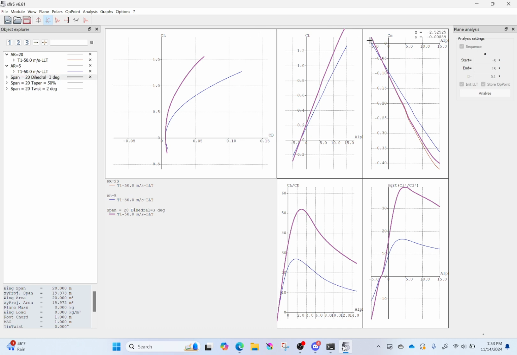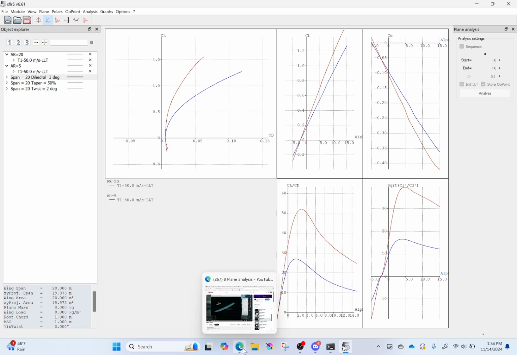We do see some slight changes in our coefficient of moment, but beyond that, we really don't see much effect. Now, why is that? Well, dihedral is mostly basic geometry here. So here, let's check it out again in my little whiteboard.